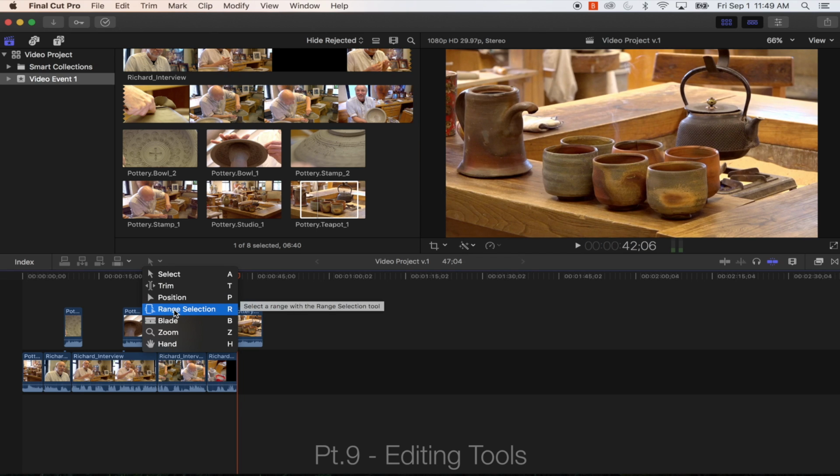Another option would be to use the range selection. Range selection especially comes in handy if you're trying to control portions of your audio levels. We're going to notice that especially once we start working with some of the music here. Those are the primary tools that we want to encourage you to use. There would potentially be opportunities to use zoom and the hand tools or even position, but for an introduction to Final Cut, your primary tools are going to be select, trim, range selection, and blade.